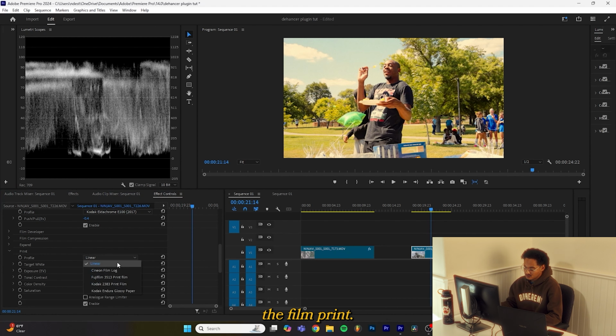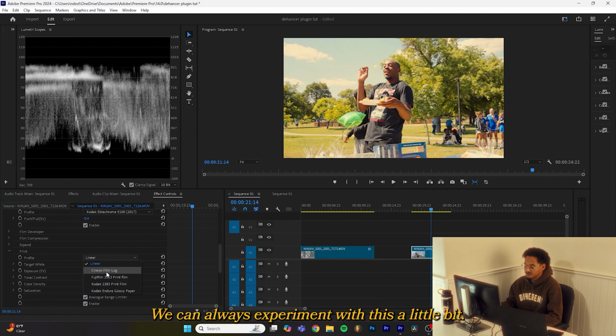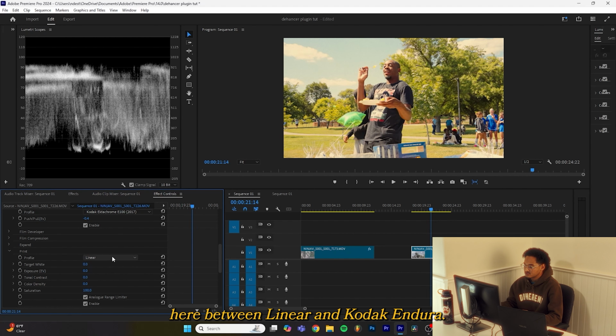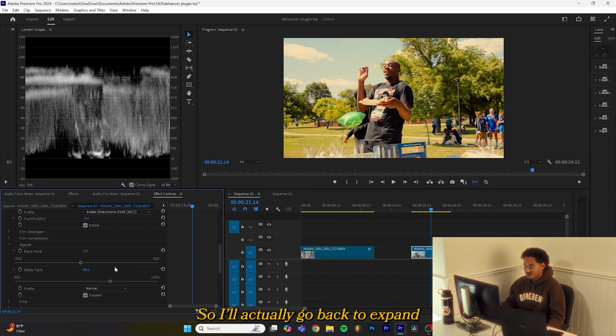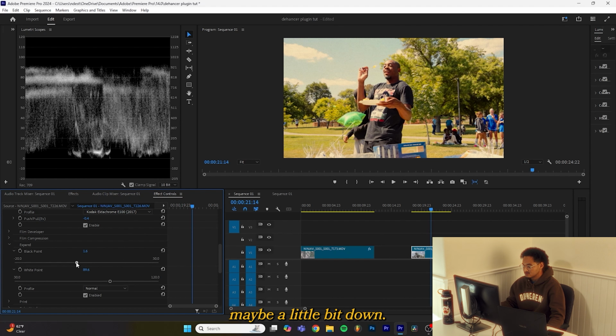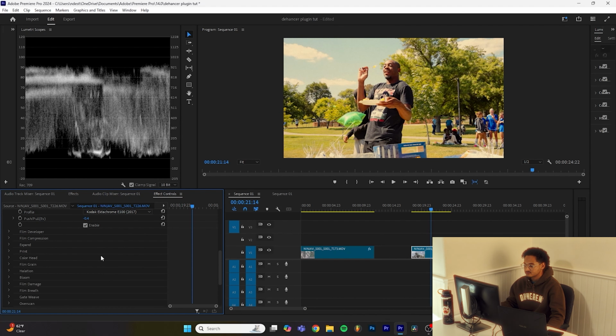The film print, we can always experiment with this a little bit. In my opinion, I think the only one that really looks good is Kodak Endura glossy paper. So between linear and Kodak Endura, it's just going to add some extra contrast in our shadows. But because we did that, now we're touching zero. So I'll actually go back to expand, and I'm gonna change the black point, maybe a little bit down, 1.6. And I think that looks perfect right there.